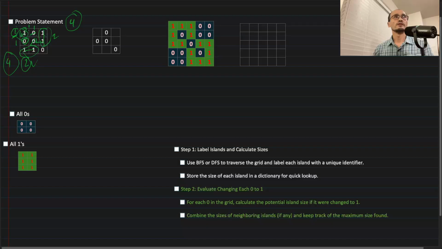Let me just delete this. Okay, so if we convert this one to be 1, this island will be connected to this island, and the total area of this large island will be 5, right? Then if we have only this one left, if we convert this one to 1, then the area is 2 and it will be connected this way, so it's again 5. So basically we can return 5, right?